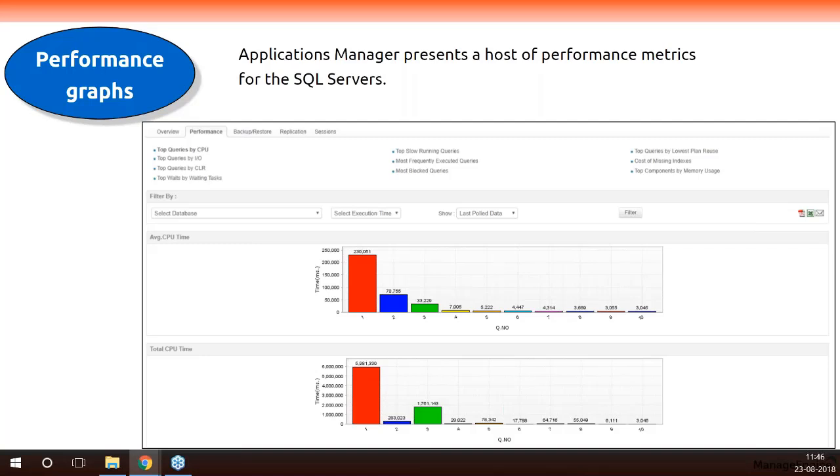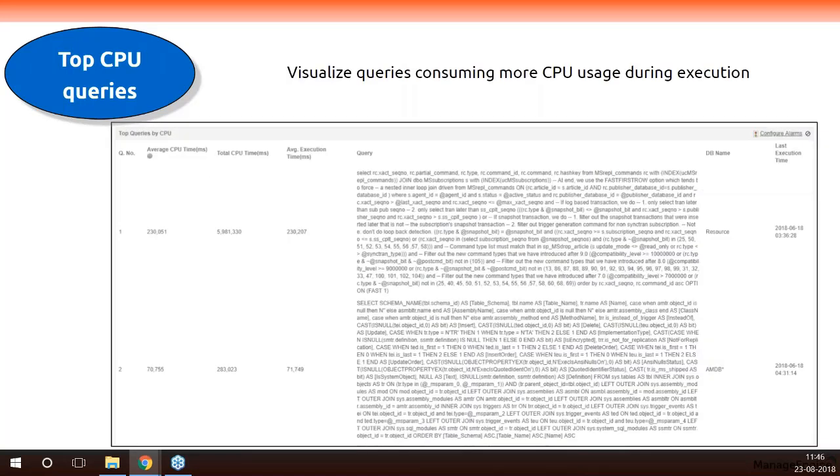From the UI itself, you can see which queries are taking a long time to execute, the slow running queries, and the most blocked queries in any specific database. That can be monitored in the performance metric tab of MS SQL Monitor. This is one of the other data which we show, the top queries by CPU.